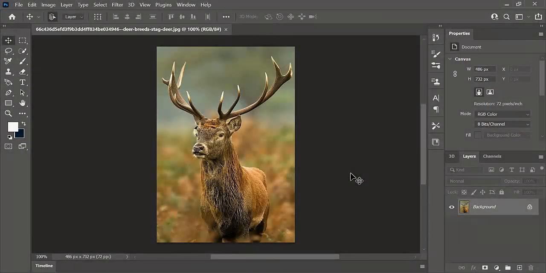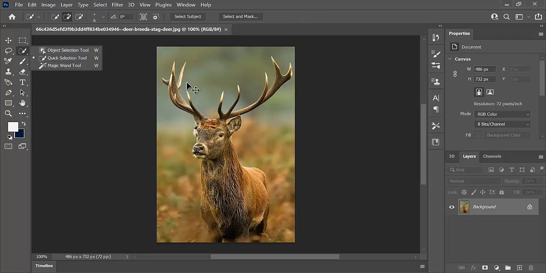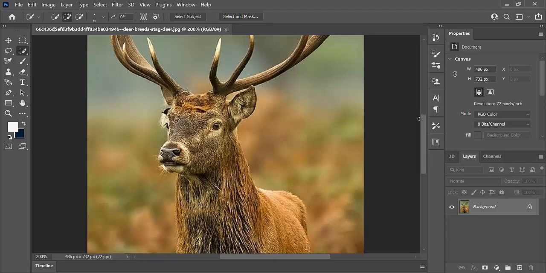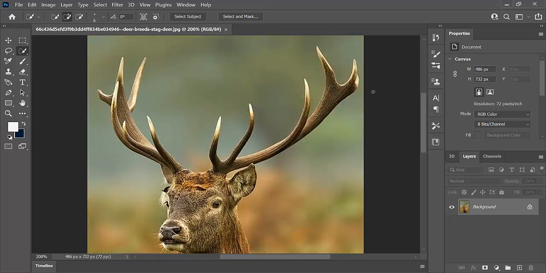Hello guys, in this video I will teach you how to create a glow effect in Photoshop with easy and simple steps. First of all, pick the quick selection tool and select the horn.